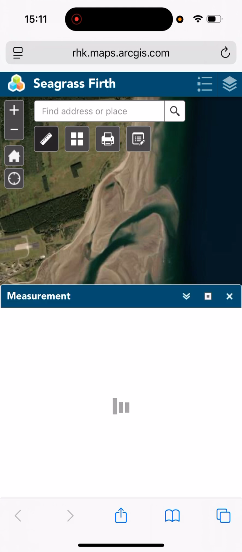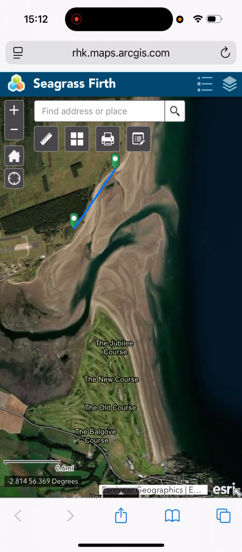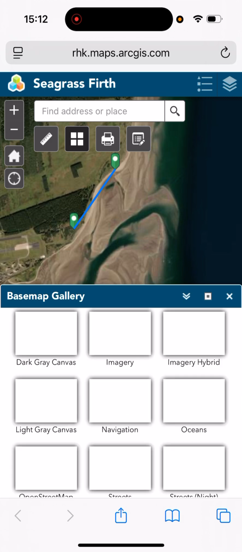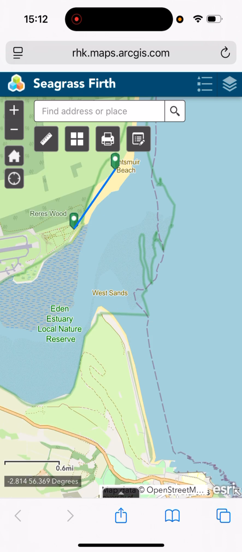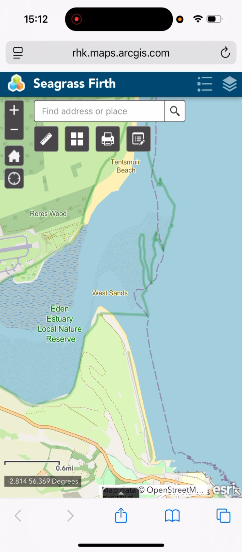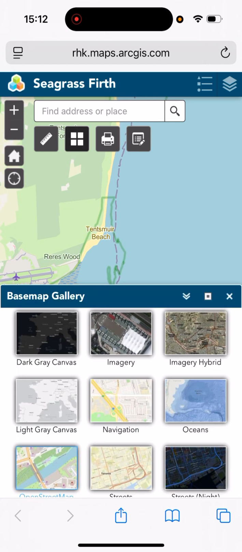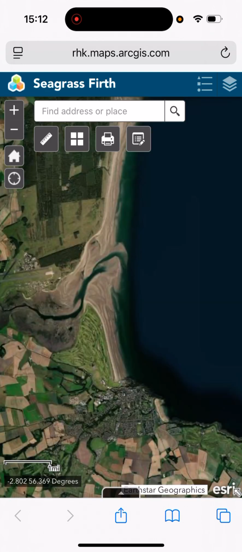Again, you've got some measurements as well here. You've got a measurement option. It gives you the length there. You can measure area or length. You've also got a base mapping option. You can choose a different base map. So you might want OpenStreetMap instead. Let me just clear that measurement there. So it will always open on the aerial imagery, but you can change it in here.